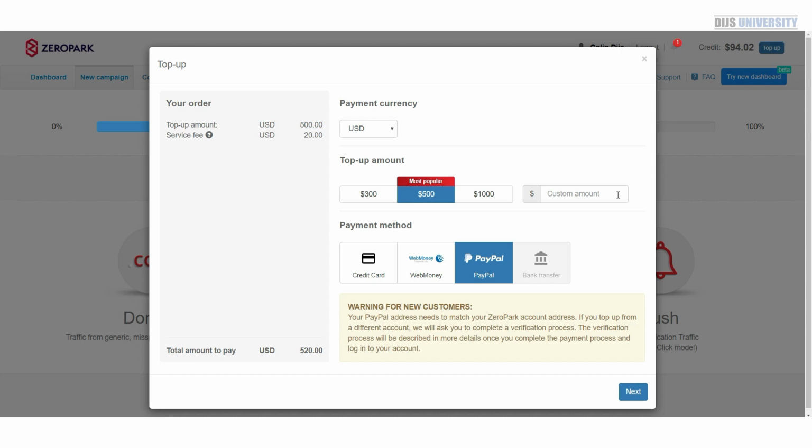So it's also important to note that if you are using a PayPal email address that is different than the email address that you're using for Zeropark, then you're going to have to complete a verification process that will be described to you in more detail when you process the payment method and log into your PayPal account. And then also the last payment option you have, for a minimum of $1,000, is going to be a bank transfer.